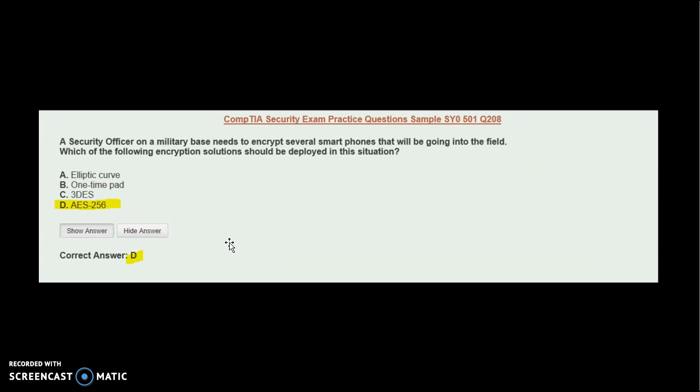A security officer on a military base needs to encrypt several smartphones that will be going into the field. Which of the following encryption solutions should be deployed in the situation? And that is, according to CompTIA, AES 256.